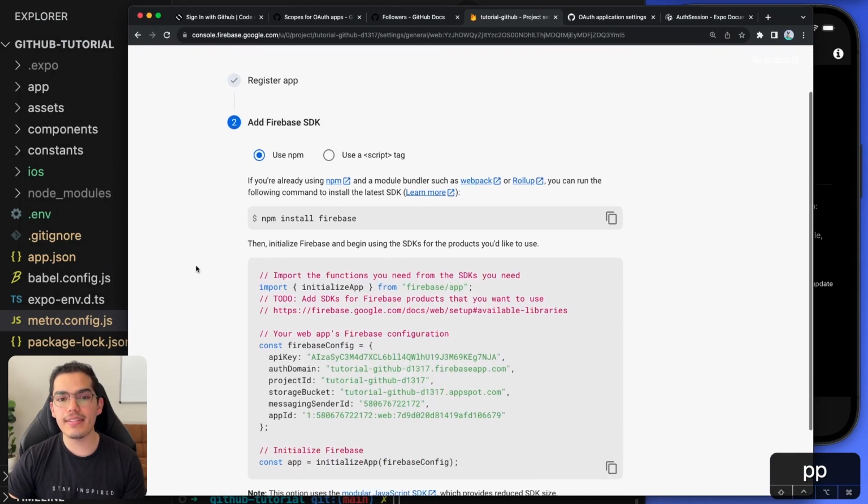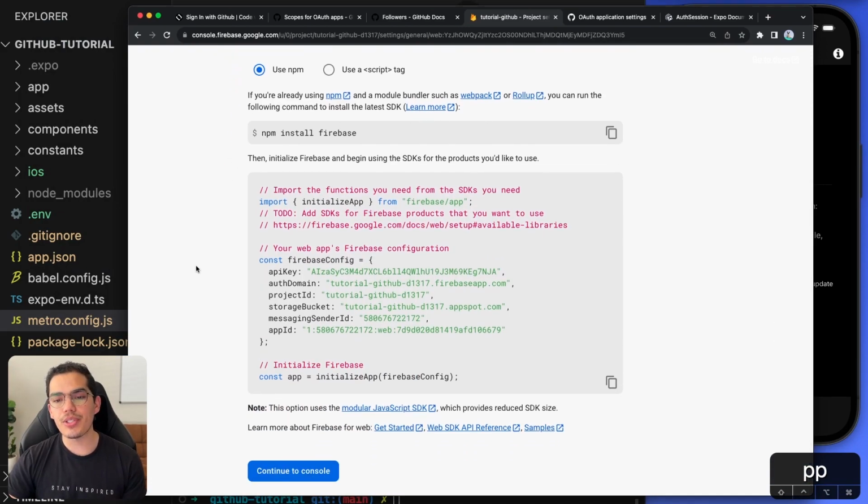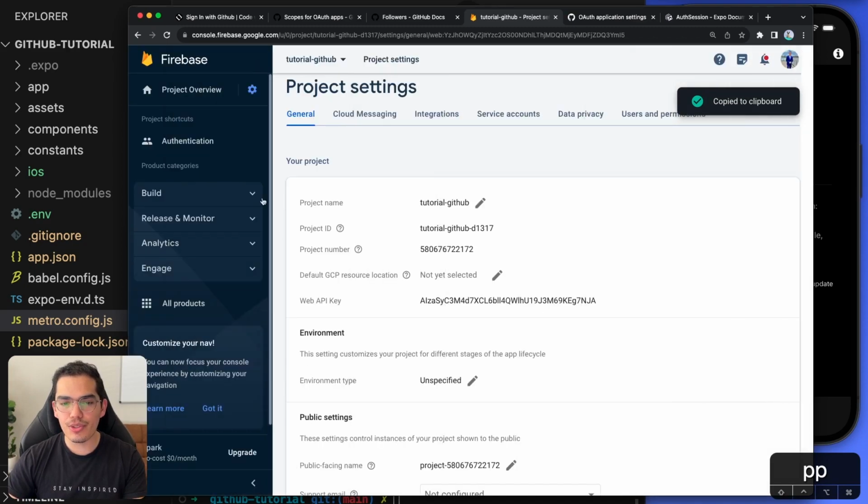And finally, this is going to give us the configuration that we need to connect the application to this backend. So I'm just going to copy this and continue to the console.